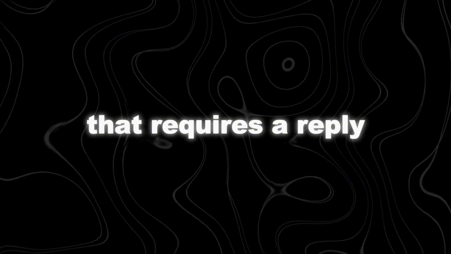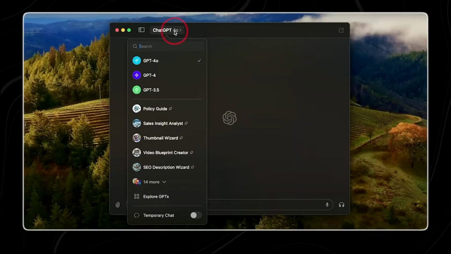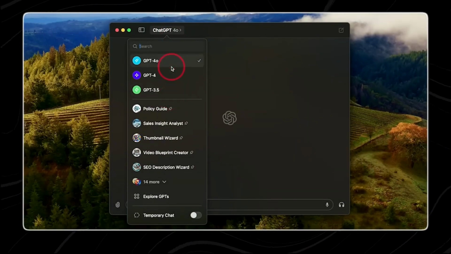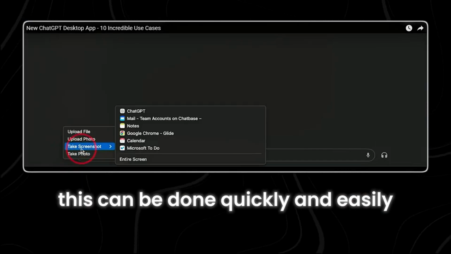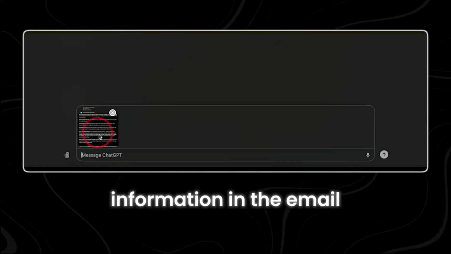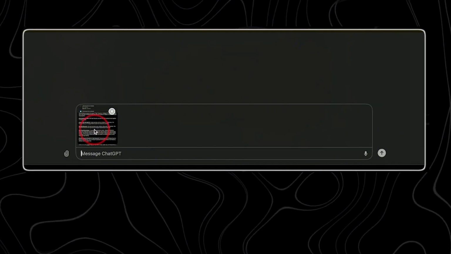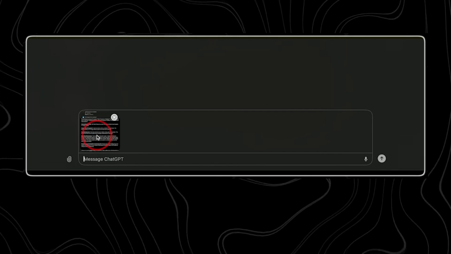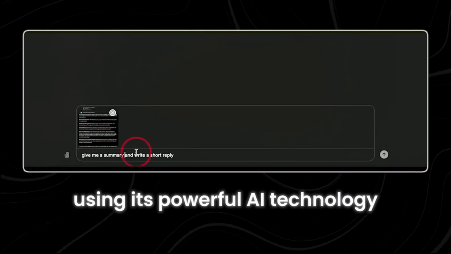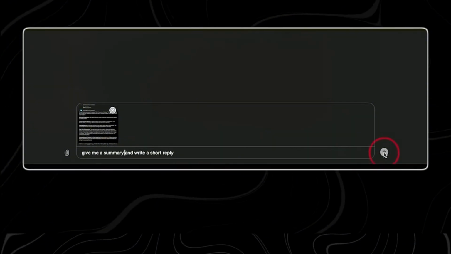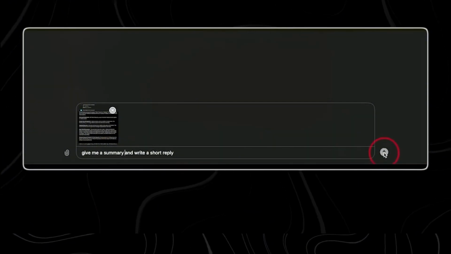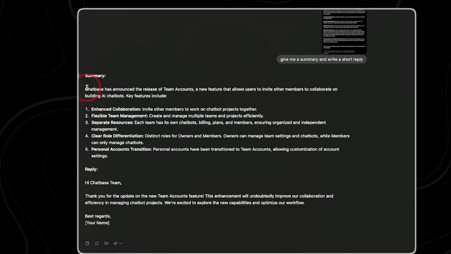When you receive an email that requires a reply, the first step is to take a screenshot of the email. This can be done quickly and easily, capturing all the important information in the email. Once you have your screenshot, you can upload it to the ChatGPT-4o desktop app. The app will then analyze the contents of the email from the screenshot using its powerful AI technology. It will generate a concise and appropriate reply for you, taking into account the tone, context, and purpose of the email.